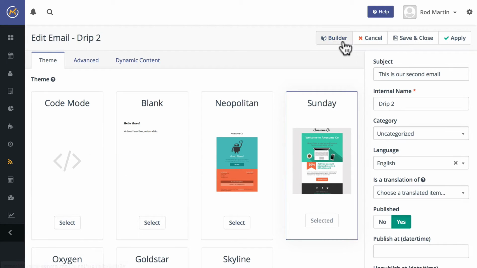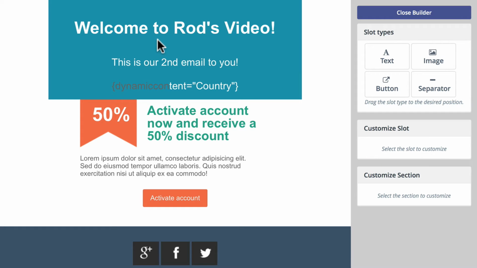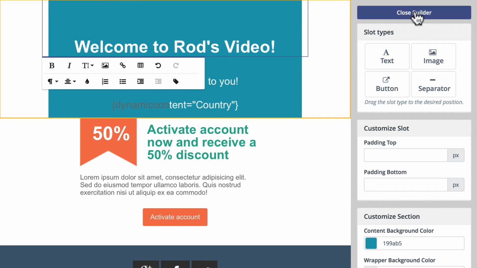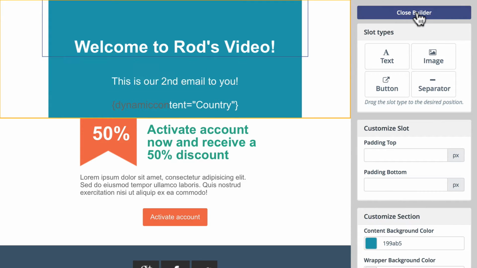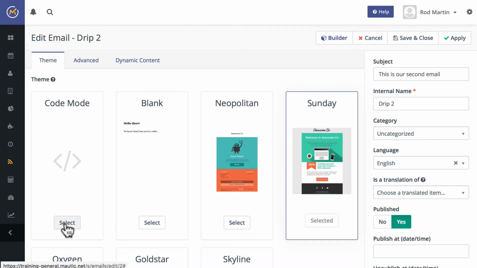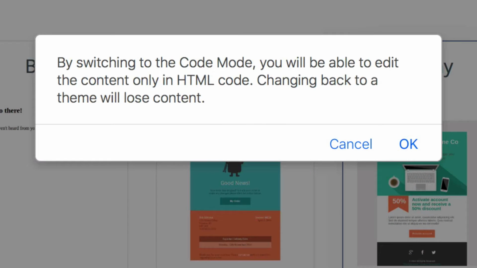Let me demonstrate. I'm going to click on the builder here. I've got a Welcome to Rod's video. I'm going to add a little space there just for kicks and giggles. Click Close Builder. And now I'm going to switch to code mode to finish it out. You'll note that by switching to code mode, you'll be able to edit the content only in HTML. Changing back to a theme will lose your content.